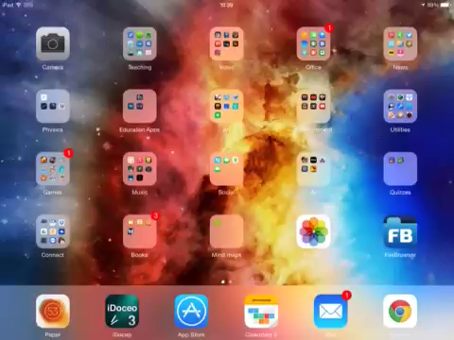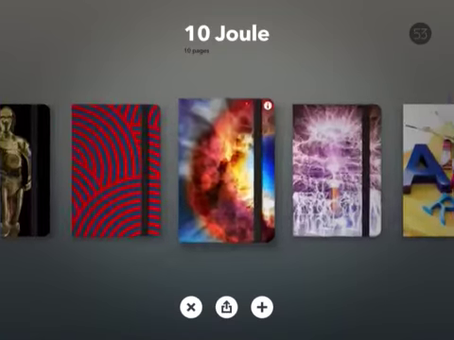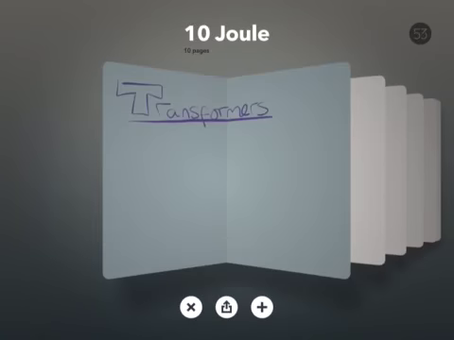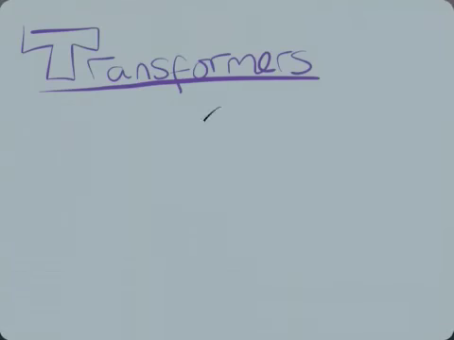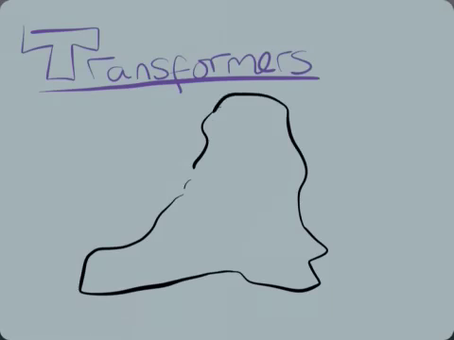This is a revision video about transformers, which is P1, the electricity module. So let's get straight in. We live on a giant electrical circuit in the UK. It's called the National Grid. If we do a quick sketch of the UK.